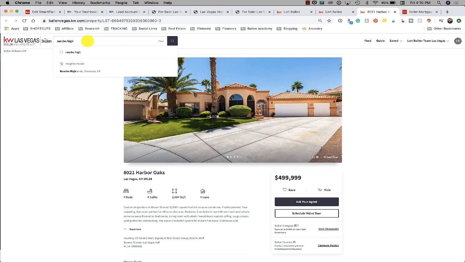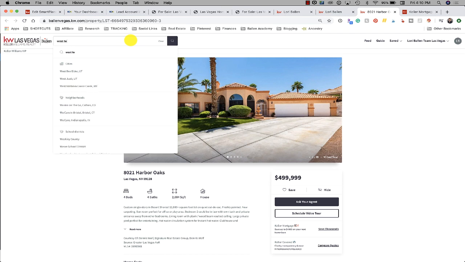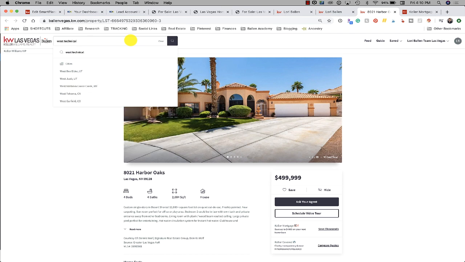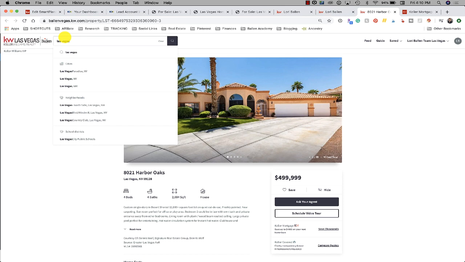Yeah. See, there is no Rancho High School. So if somebody said, oh, we want to be next to West Technical Academy in Summerlin, I can't pull up school zones. And that's actually very popular, at least where we are. So I've got to go somewhere else. But anyway, let's just say, especially if this is pretty easy, they're just looking in Las Vegas. They have not picked a neighborhood yet.